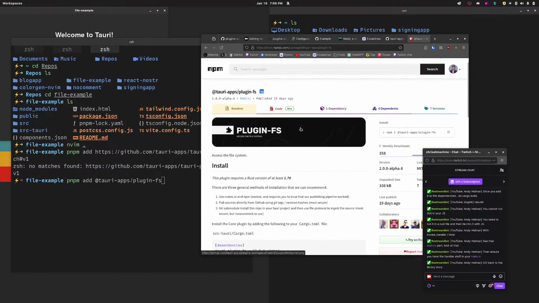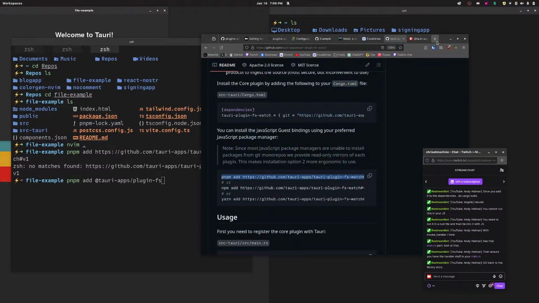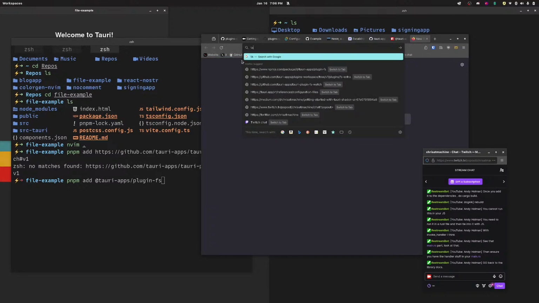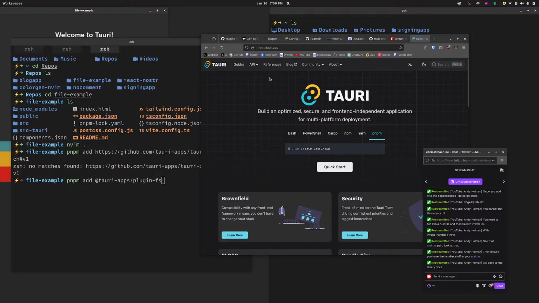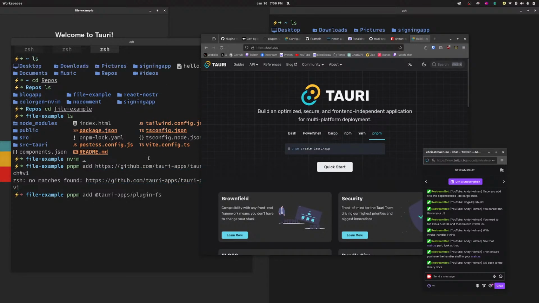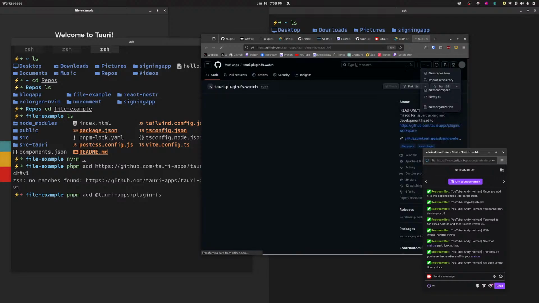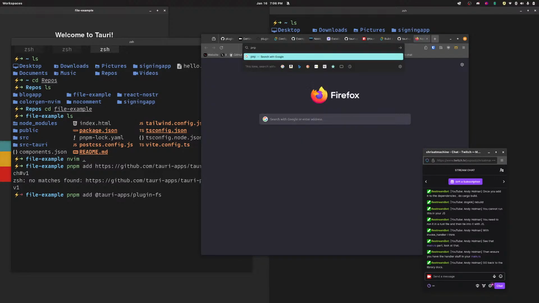Kind of sucks. Like their documentation, maybe I'm just not finding it, but maybe I must be missing something glaringly obvious. Like if I just do Tauri, they have plugins. How do you use them? I guess the only thing I can do is I have this pm add thing situation here, but that's just not working for me. So pm add from git repo not working.